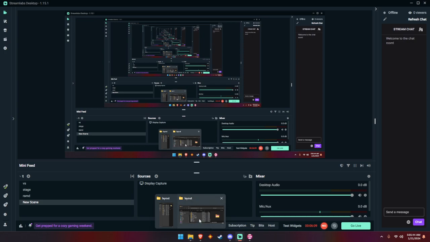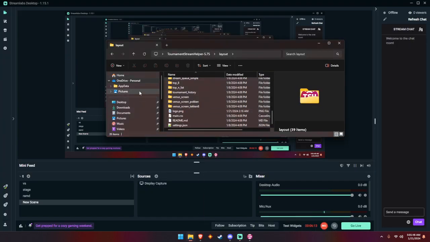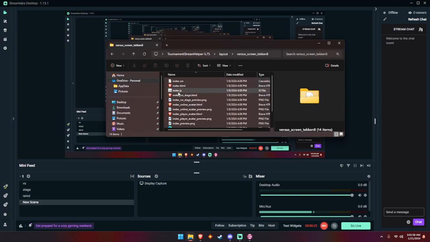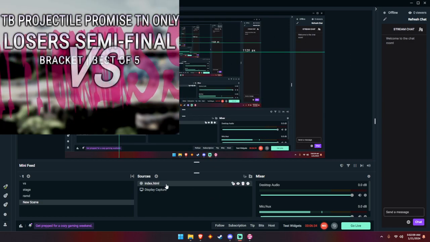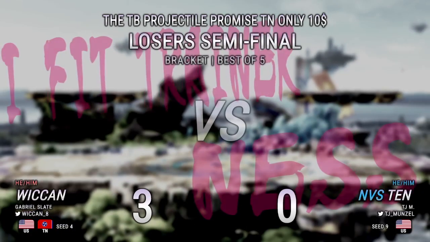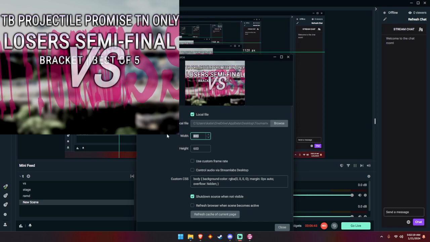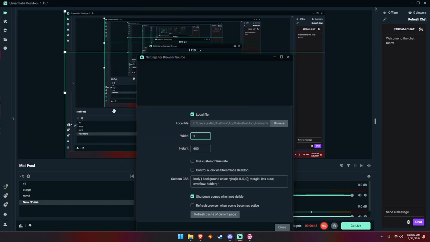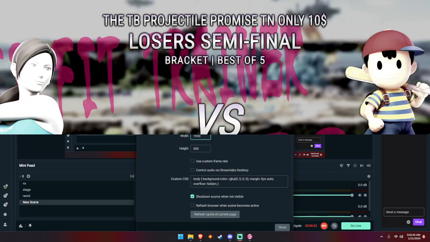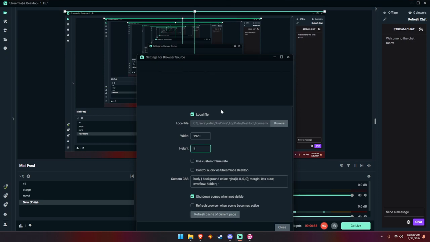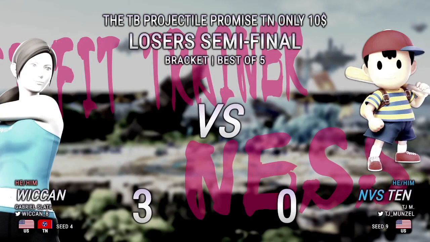So you'll go to layout. This is the versus screen I use, so I'll just set it as an example. Then you'll drag the index.html in here. It's not going to be big enough, so you're going to want to resize it to 1920 by 1080. Look, it's full screen now.